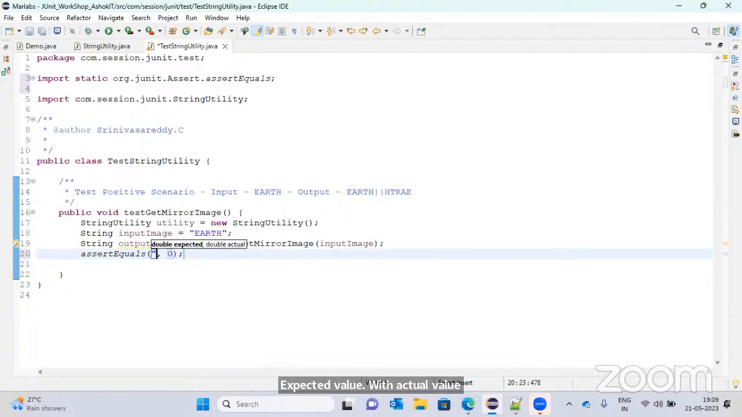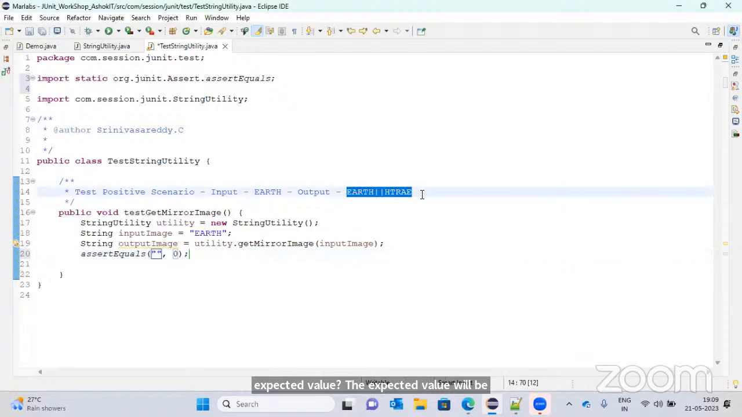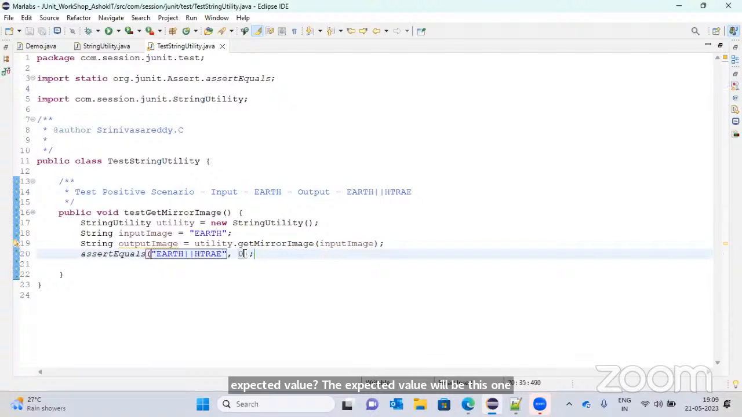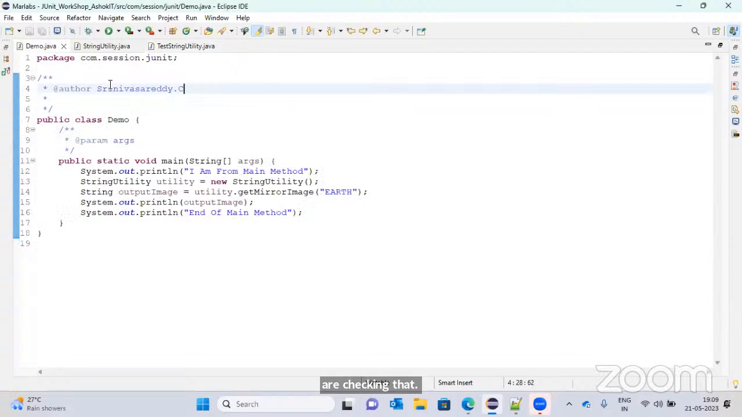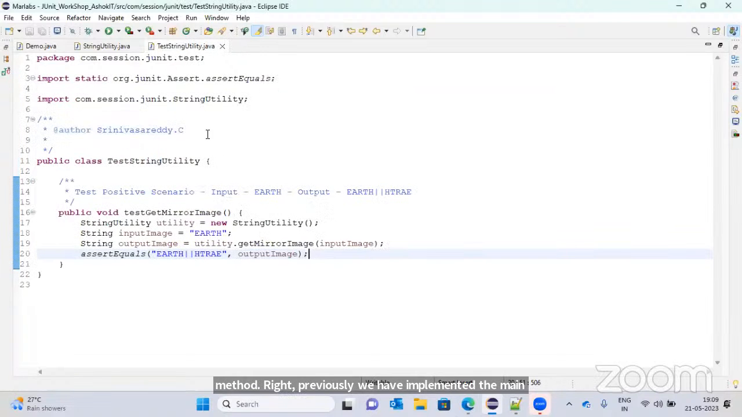So what is the expected value? The expected value will be this one. And what is the actual value? It is the value returned by this method. By using this assertEquals, we are checking that. Hope you understood, right? This is like a main method. Previously we implemented a main method, but here we are running that with a JUnit test case. Now, let me run this.